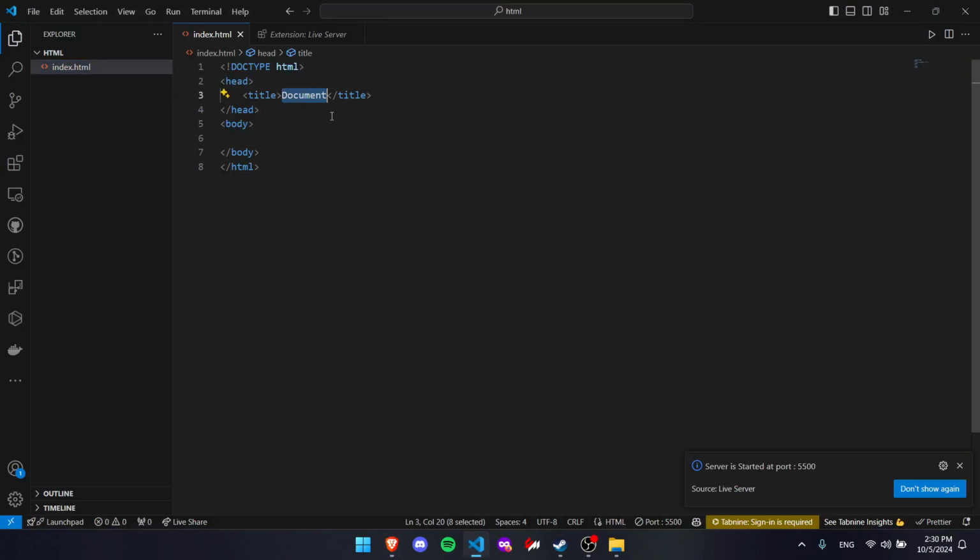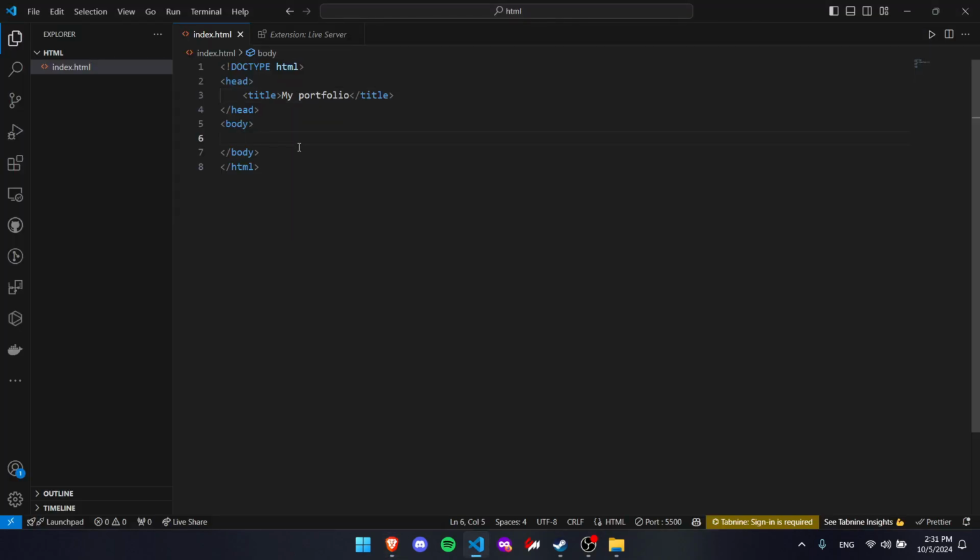But what you can note here is that it says document up here, and that's the same thing as over here. So if we change this to like my portfolio and then save that and check over here, it'll change up here. So that's how you get that title part, and we can do a lot more.